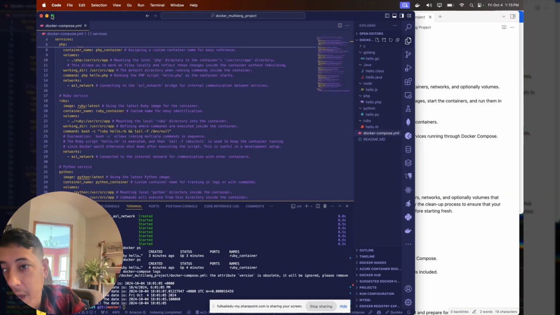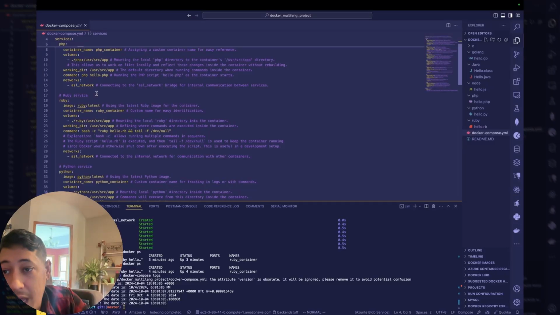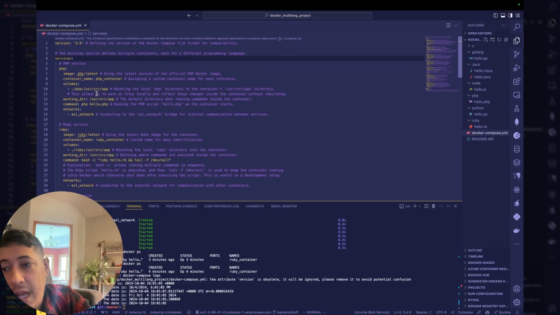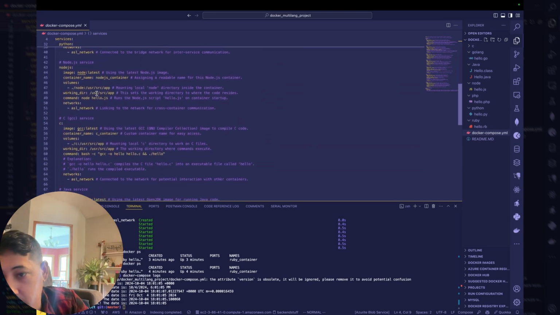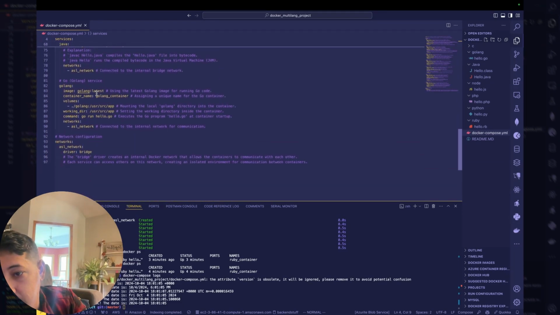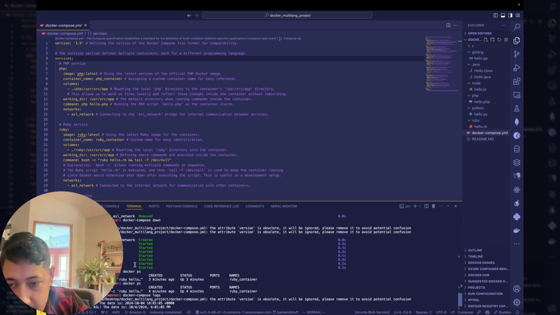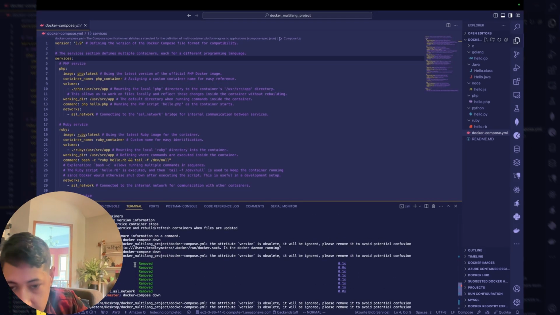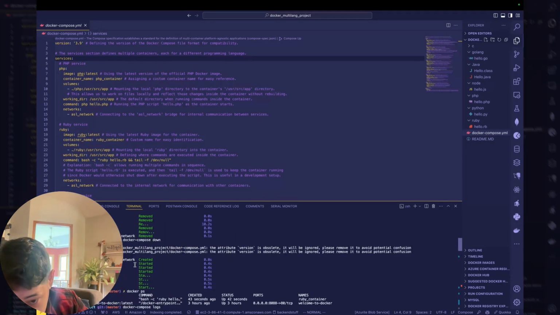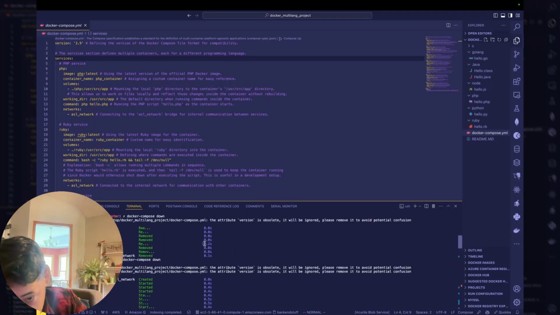I'll start off by explaining my YAML. The services that I chose were PHP, Ruby, Python, Node.js, C, Java, and Golang. Ruby's the only one actually still running the container after the command is done, which is why when you shut it down, it usually takes about a full 10 seconds, which I should be able to show you right here.